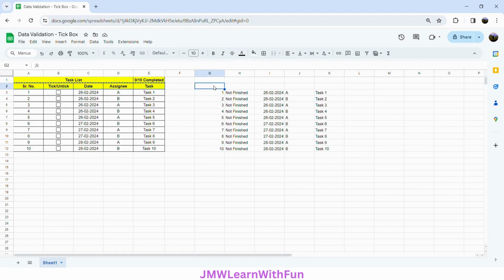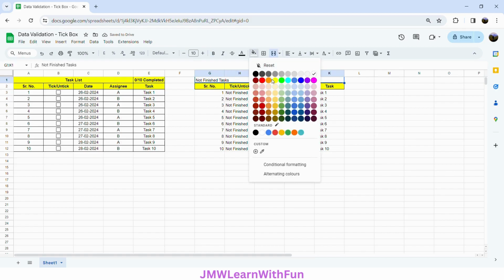We will copy the header. We will give not finished tasks as the header to this data as we are querying for B equal to not finished. Now, let's do some formatting.